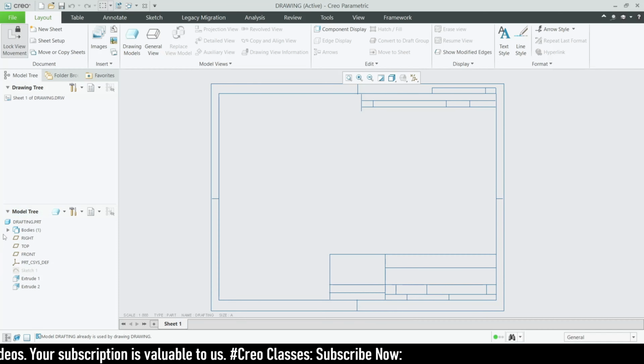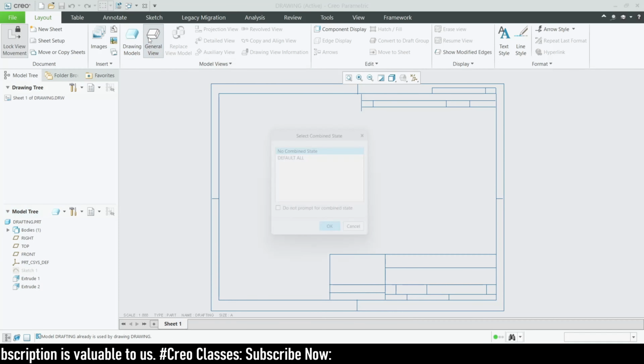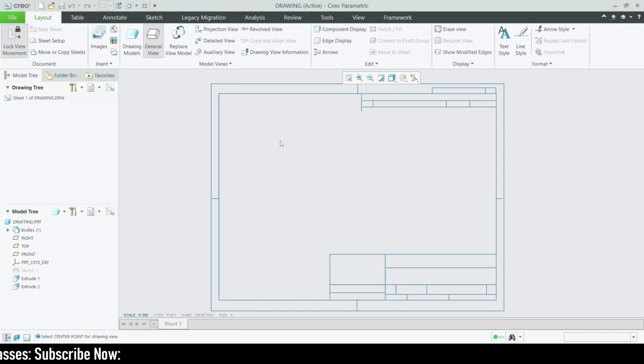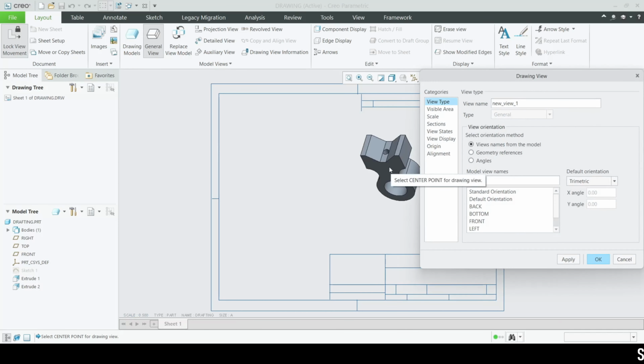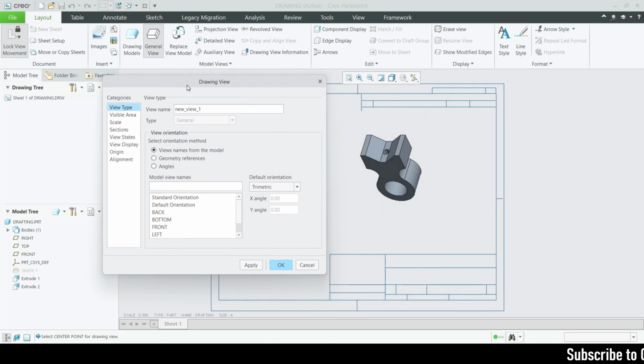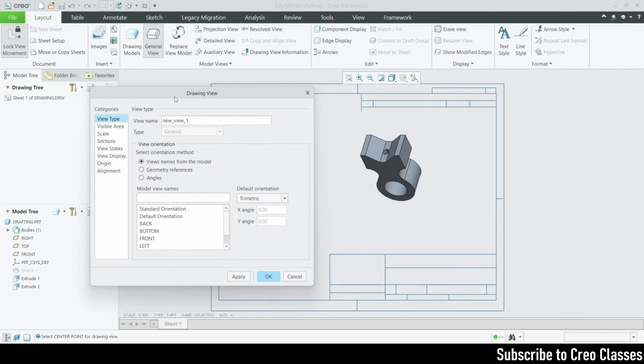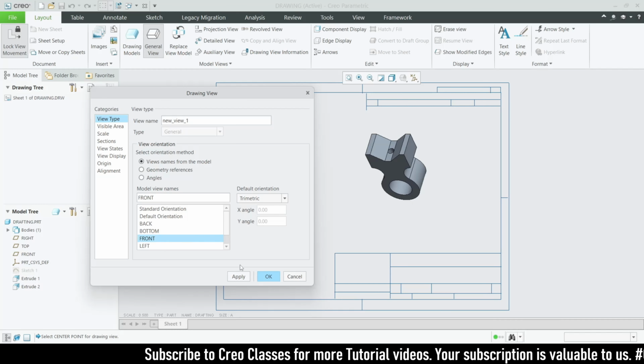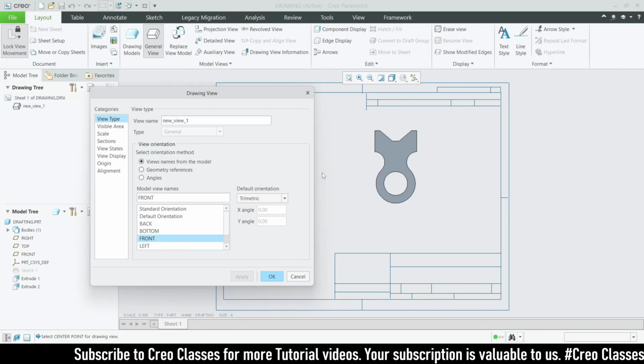After your part is visible here, you can directly go for general view. As you can see, it is no combined state. You can directly click on OK, and our part has been selected. If you click here, a single left click, you can see the drawing view has opened. In this view, the part is based on a standard orientation. If you need to view this part by front plane, you can directly click on front.